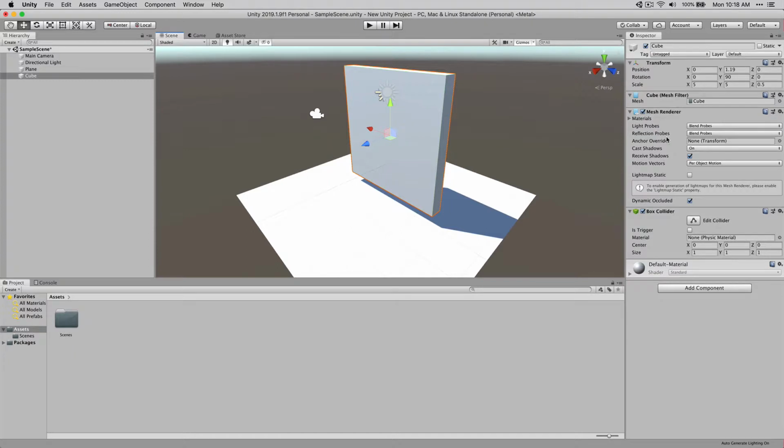There are other things that make up this cube here, including a mesh and a mesh renderer. That's kind of the outside of the cube so that when we look at it, we see it, and we can change the color of that by adding a material onto it and things like that.